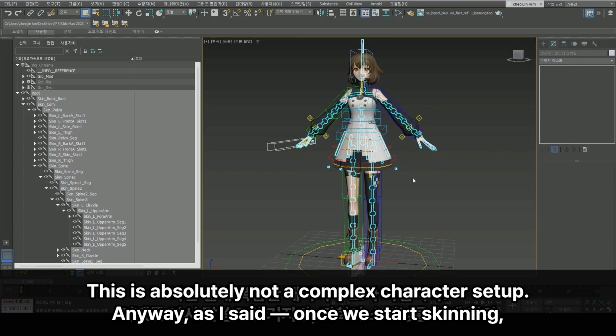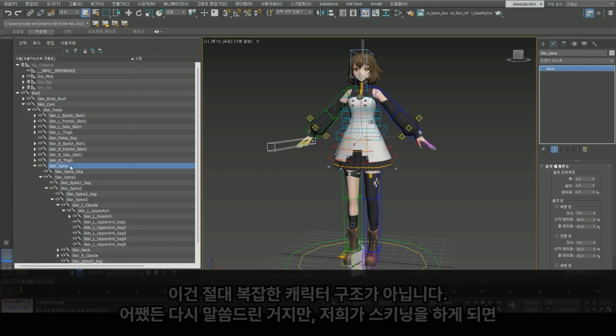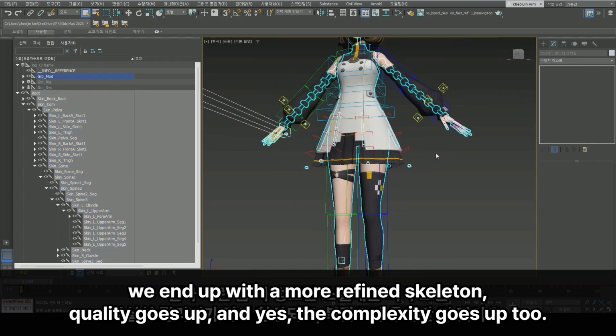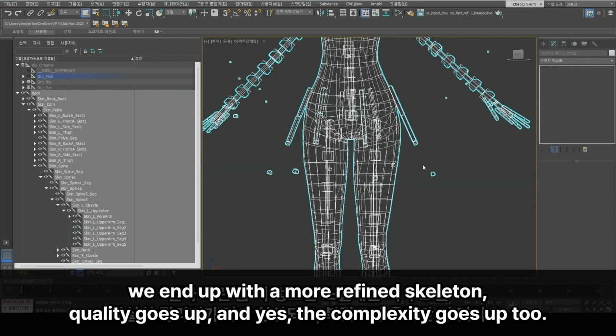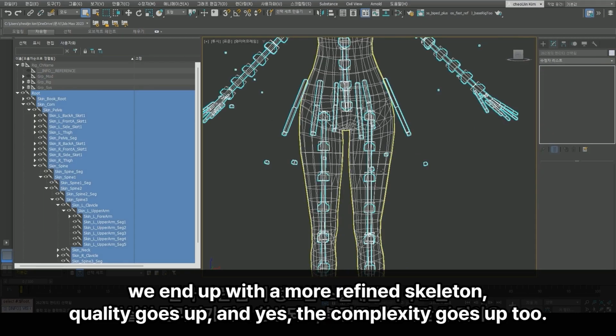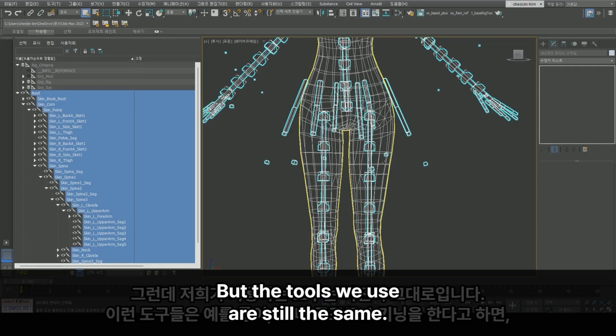Anyway, as I said, once we start skinning, we end up with a more refined skeleton. Quality goes up, and yes, the complexity goes up too. As complexity rose and bone setups got heavier, skinning got that much harder too. But the tools we use here are still the same.